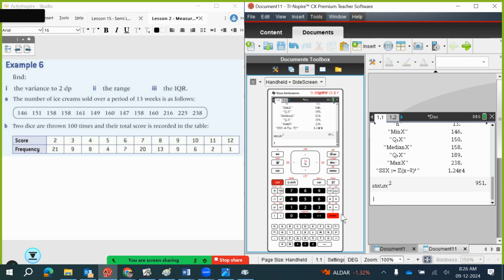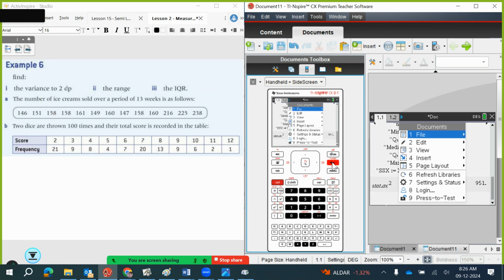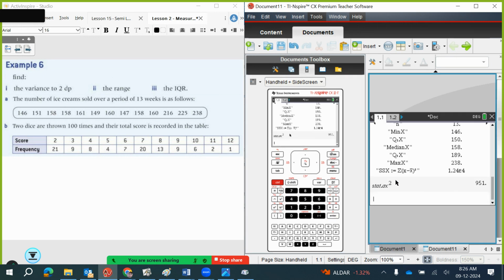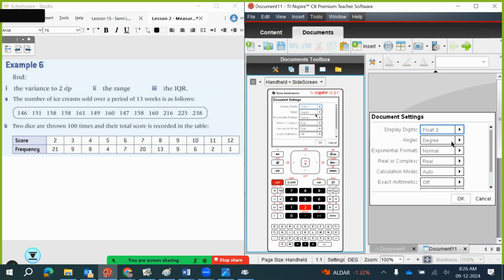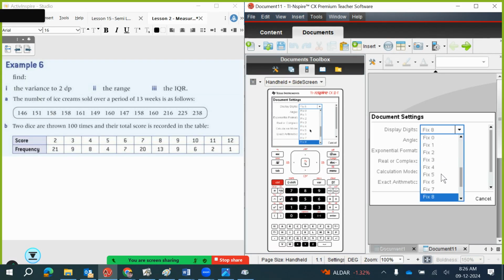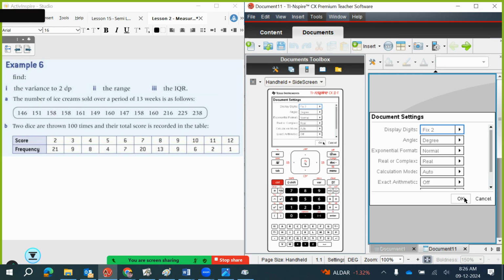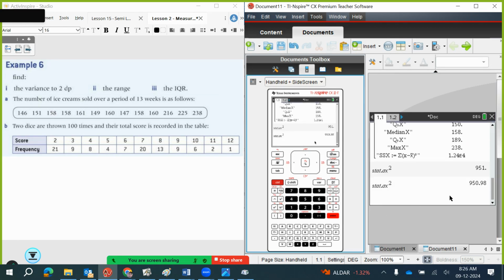It's asking for the value to 2 decimal places. How will we do that? Well, let's press Document 72 again. To get 2 decimal places, I have to switch to fix 2. Press Enter again. 950.98 is the variance to 2 decimal places.